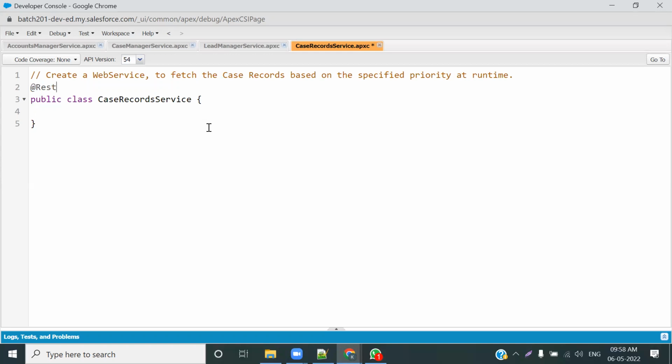at the rate RestResource with URL mapping, RestResource with URL mapping equals to, give this, now give a slash and give the name like CaseManagerService, and then slash, once again slash with the star. So this is the default format, you always require to follow the same thing, right?